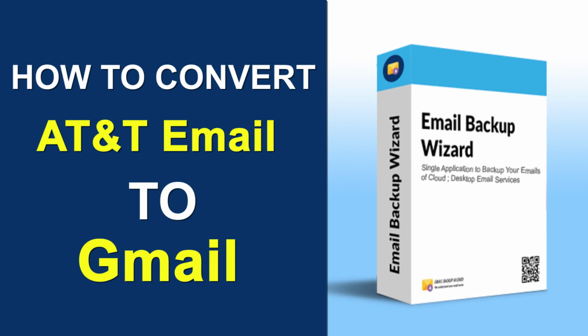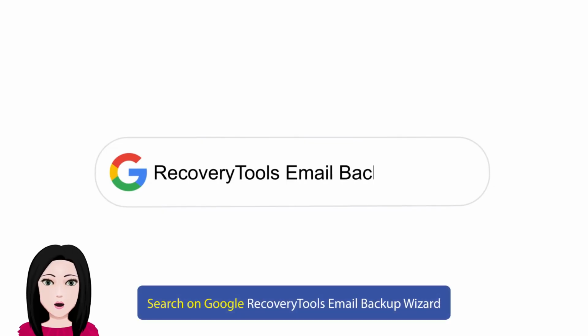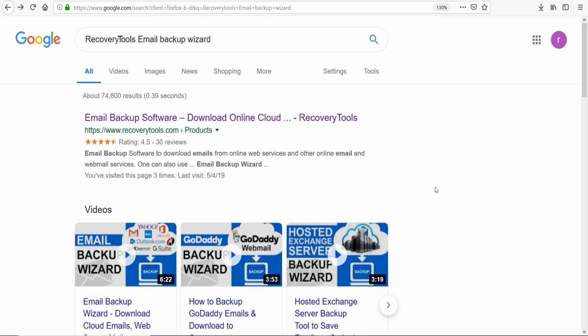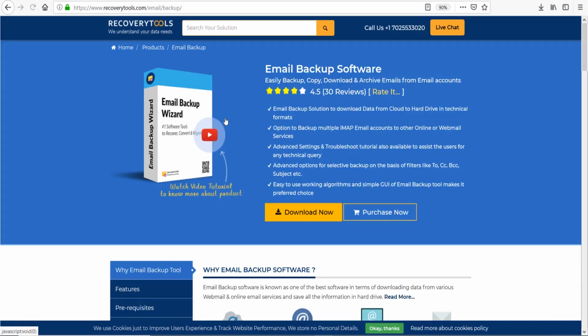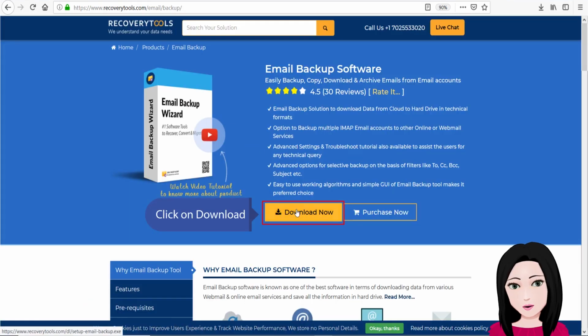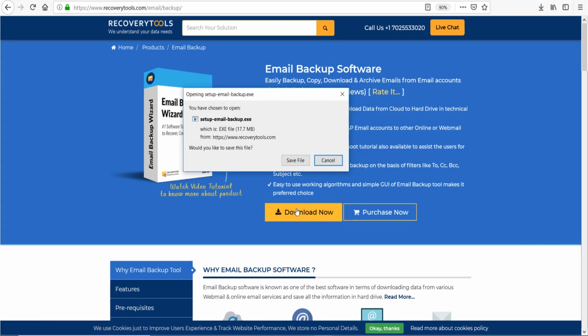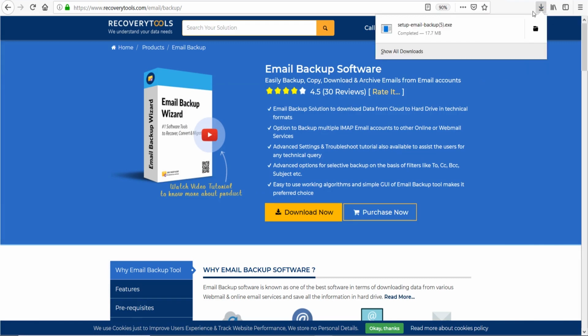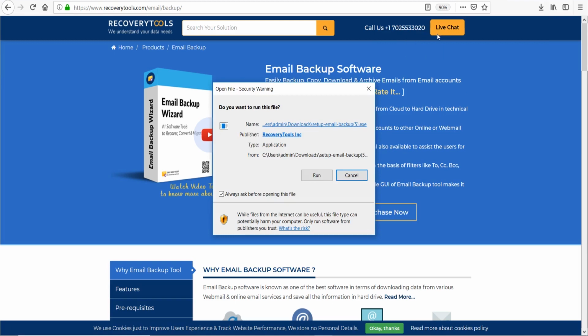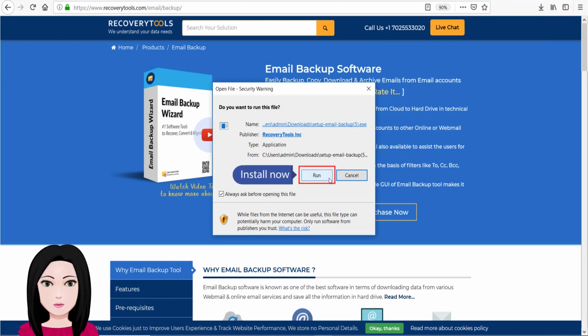Today we are going to learn how to transfer AT&T email to Gmail. Search on Google Recovery Tools Email Backup Wizard. Click on Download. Install now.